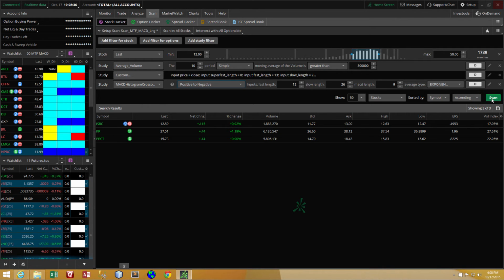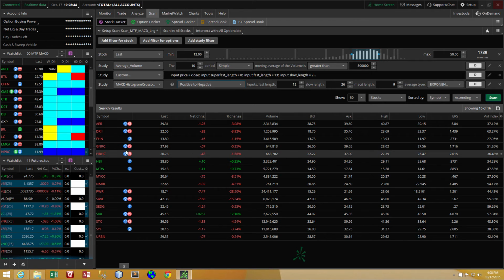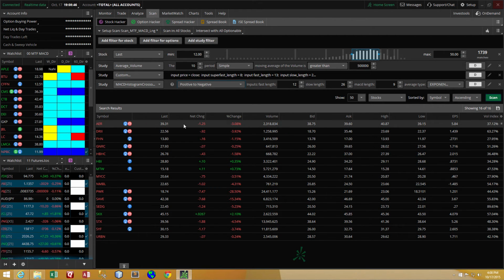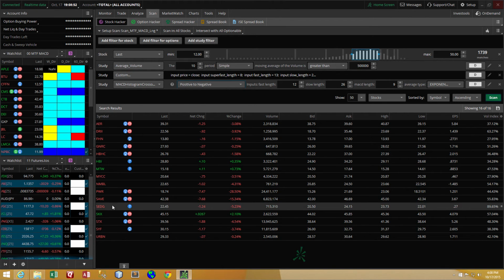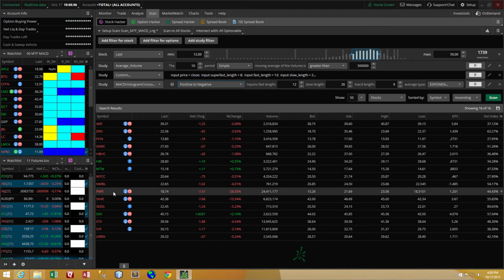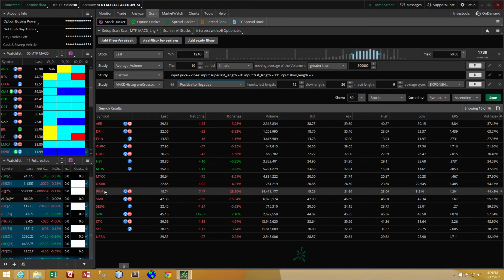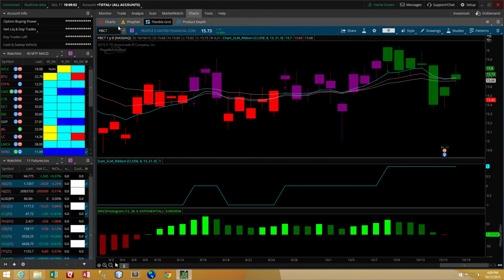So go ahead and press the scan button and look at the results. You can see we've got many more results for the short side than the long side. Let's take a look at a couple of these. We've got AER. I wonder if there's anything else that jumps out at me here. Let's do GNRC and STX. Yeah. Okay, so we'll do GNRC.